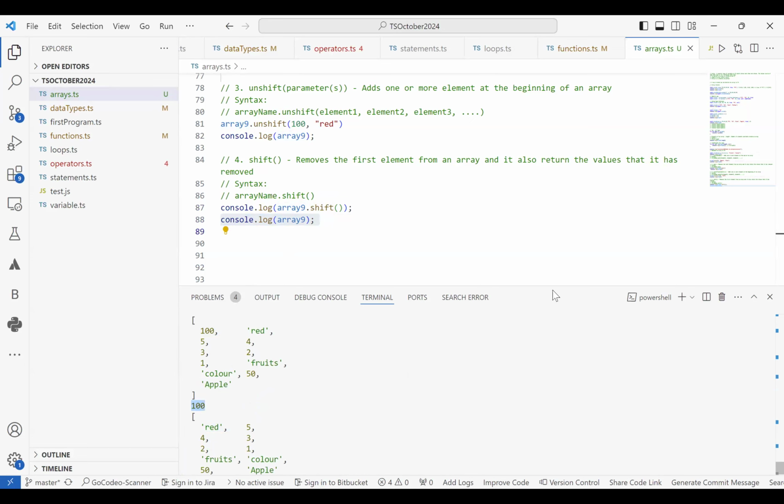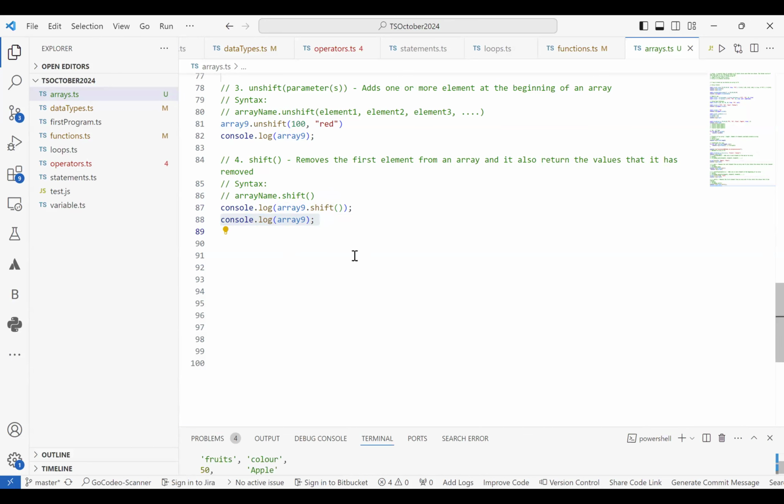Then again, there is a question: what is the difference between pop and shift? Pop removes the last element from the end of an array, and shift removes the first element from an array.